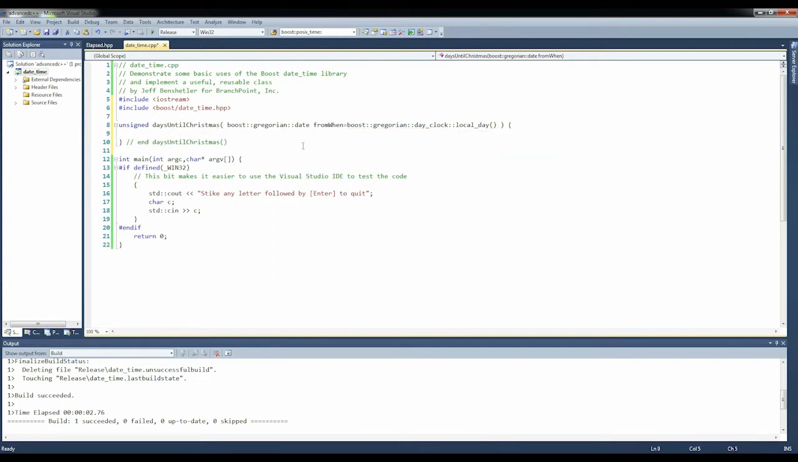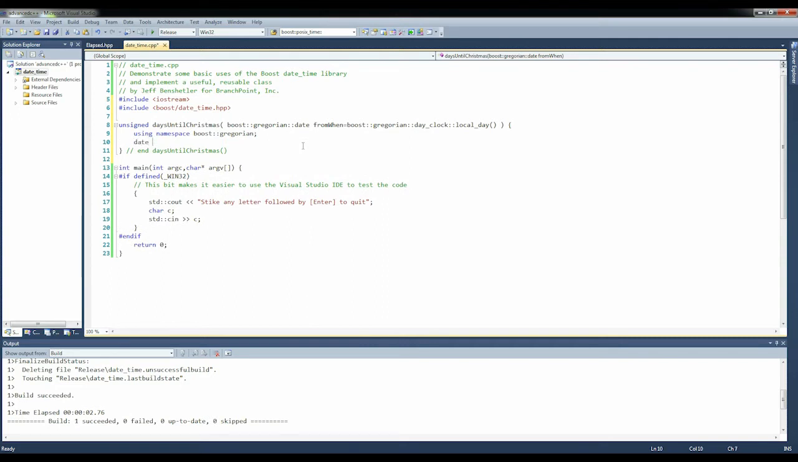Now what we're going to do is we're going to create Christmas. So we know Christmas is always on December 25th. So we're going to, rather than having to retype boost Gregorian date every time, we're going to say using namespace boost Gregorian. And then we're going to say date Christmas. And we're going to construct it with the current year, so from when dot year, and then 12/25.